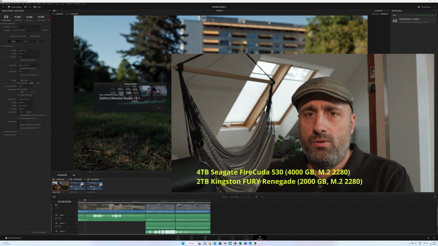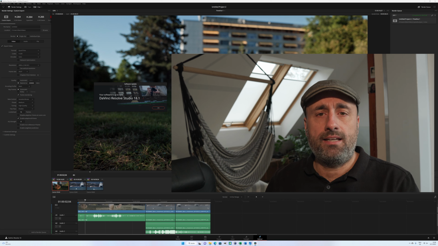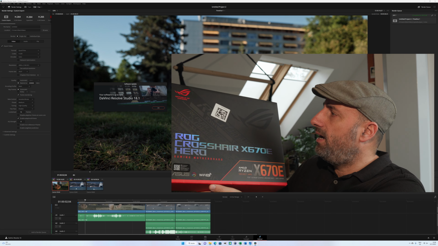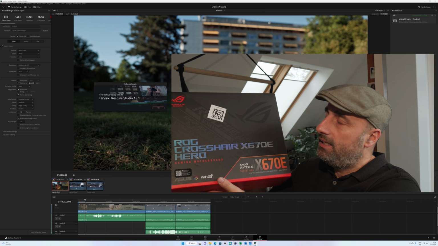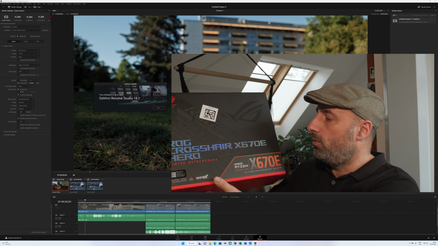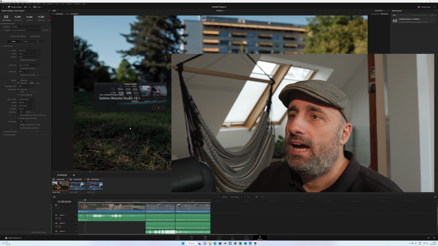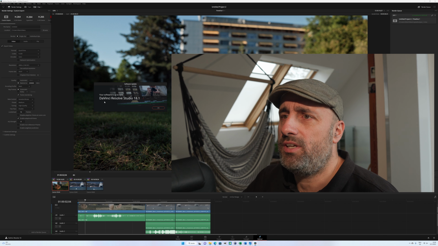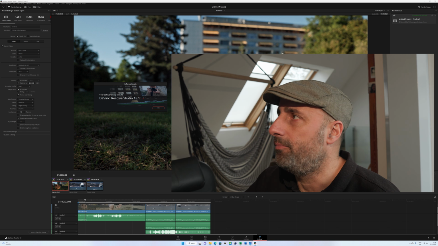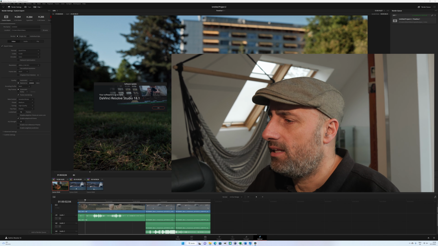And I have 2 similar sticks inside, and I use everything on an Asus ROG Crosshair X670E Hero. So as you see here, I have installed the DaVinci Resolve Studio 18.1. We can get directly into the results.